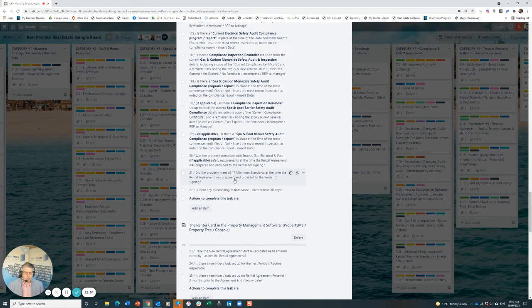Did the property meet the minimum standards? Yes or no? Is there any maintenance that's outstanding greater than 30 days? Now what we're looking for is trying to track through. You might have had a situation where a property had a fence that's been an issue for 3 months, 4 months, trying to deal with the neighbours. So we need to figure that out.